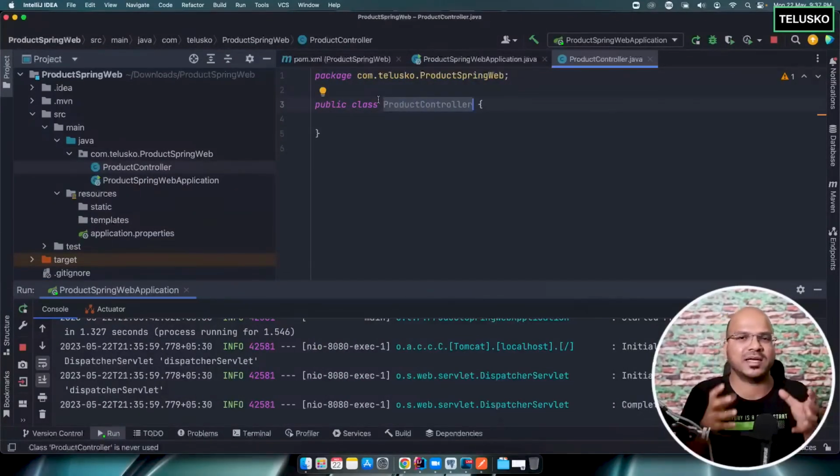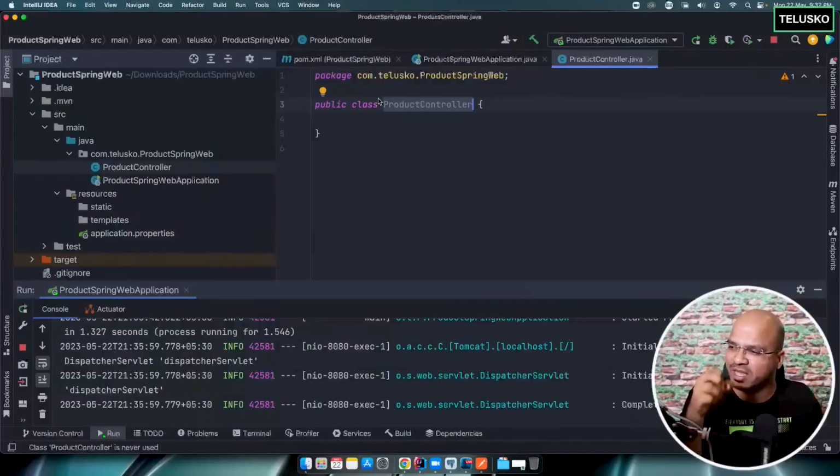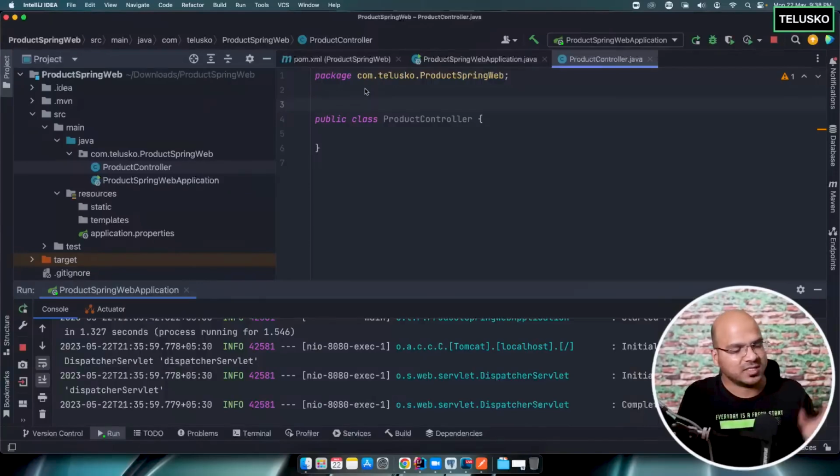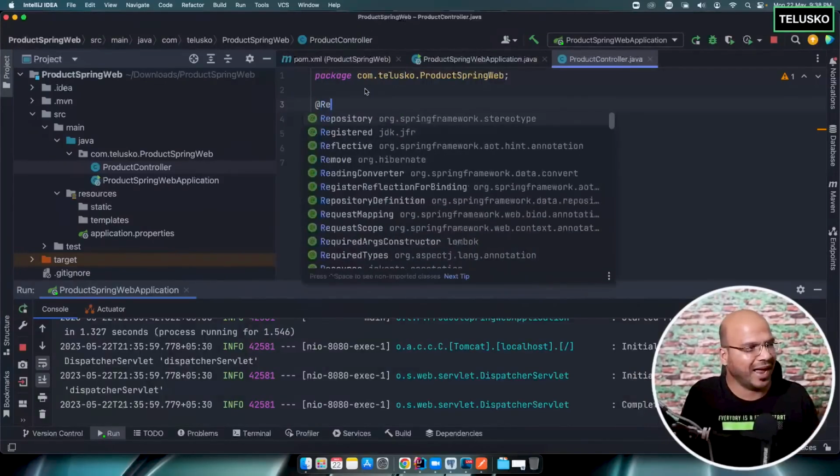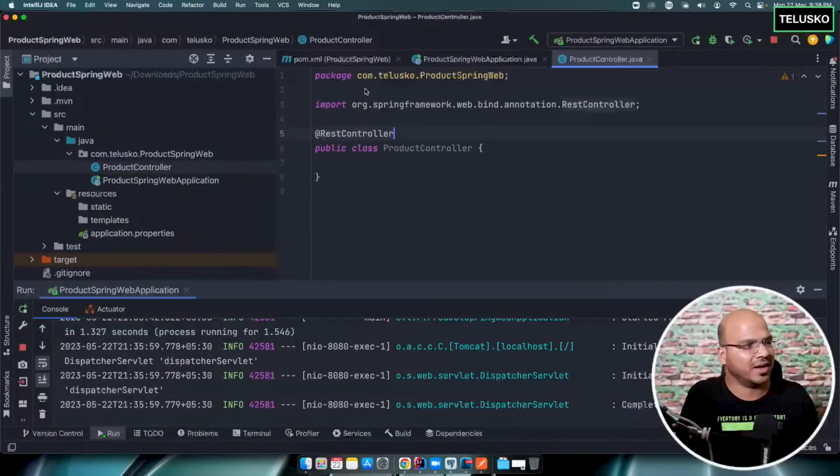Now, how do you make this a controller? This is a normal class, right? How do you make this a controller? We have to give it some extra power. How do you give that extra power? Just by having Controller in your name will not make you a controller. So how do you make this a controller? It's very simple. You simply add something called RestController.